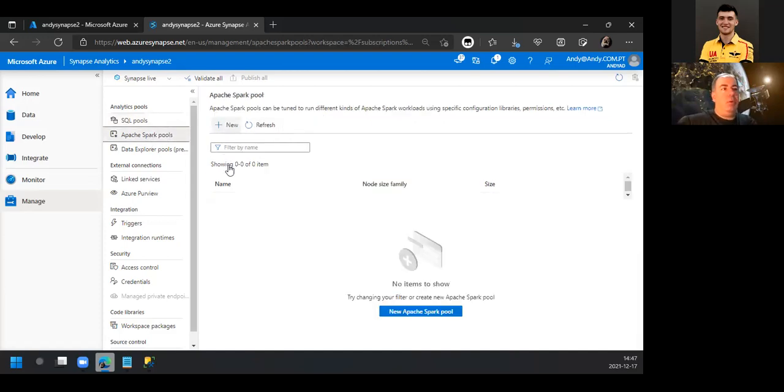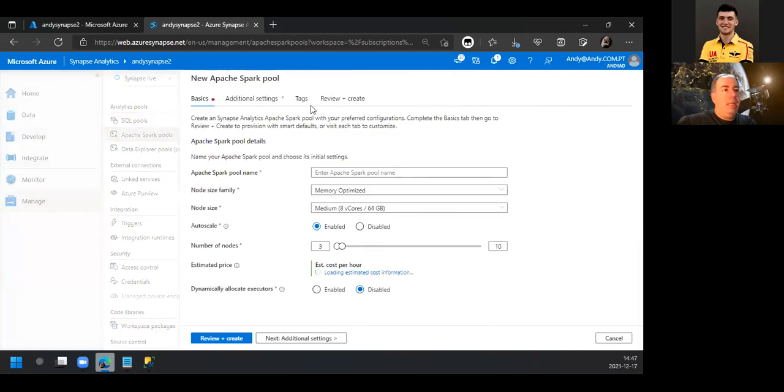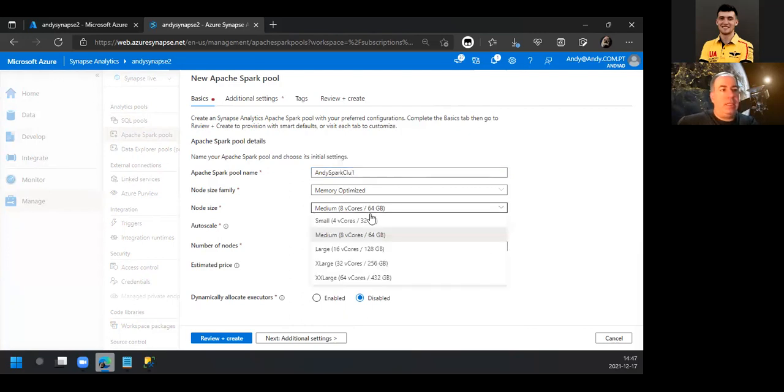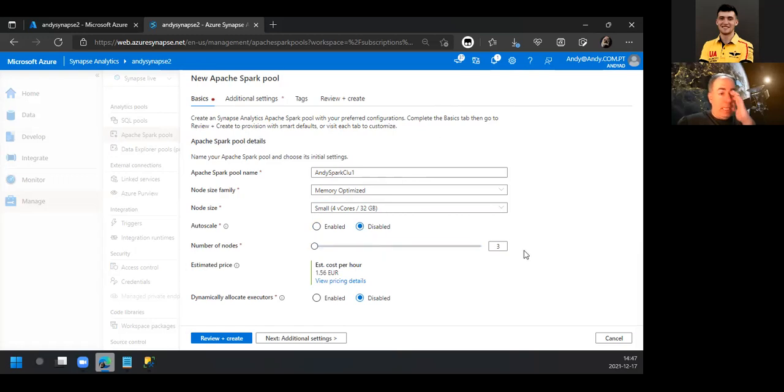Spark pools or Spark clusters, if you prefer. So you can get Spark cluster one, and then you can specify the size. Let's keep it small. And in terms of sizes, let's say disable auto scale, but then to the very minimum, which in this case is 3 nodes. Okay, and estimated price per hour, €1, that's also fine, okay?